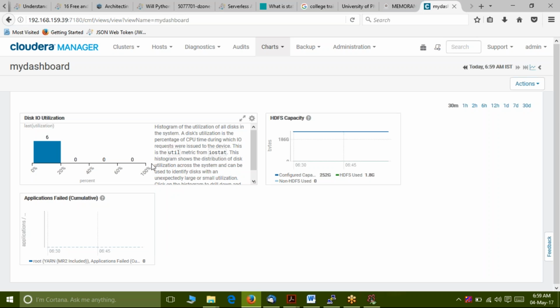Why you require a customized dashboard and how you build a chart and add that chart to the respective dashboards, either system dashboard or your customized dashboard. Make sense, friends?